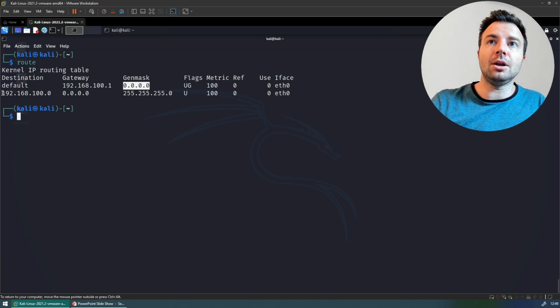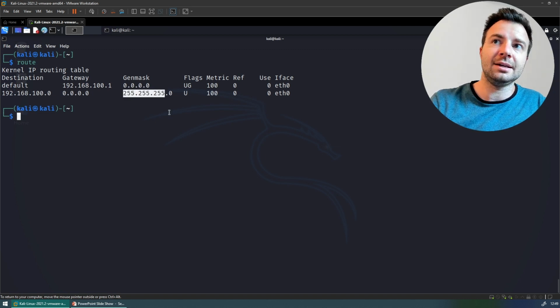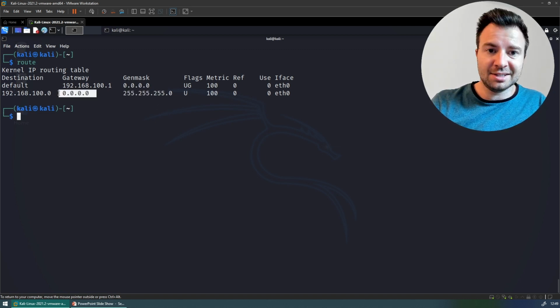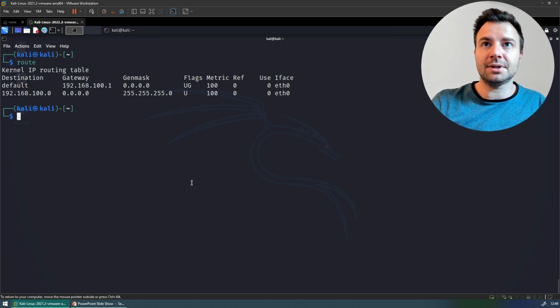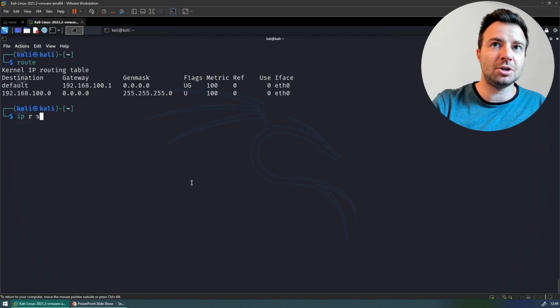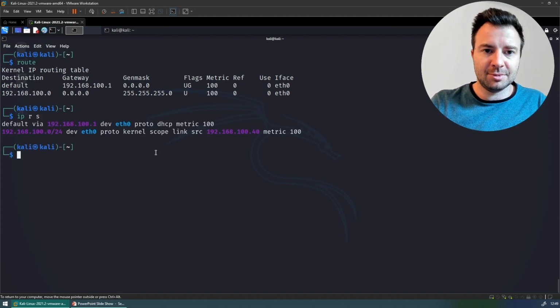And also we get the local route right here. The local route here basically tells us that whatever falls within the range of 192.168.100.0/24, that's the mask right here, doesn't need a gateway because we're directly connected through the network interface eth0. Now, since we are starting to use the ip toolset, we also have the ip route show command, which is going to provide us pretty much the same information as before.